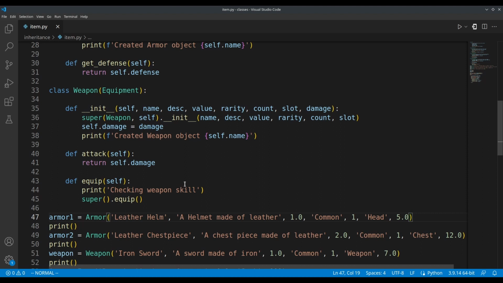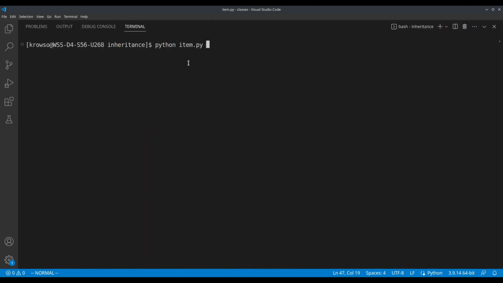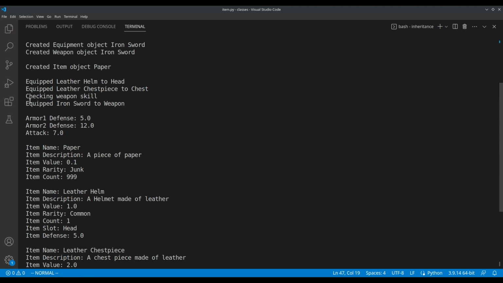So because of that, when we run this code again, when we call the weapon equip, it will call this one instead of calling the equipment equip. And as you can see right here, it says checking weapon skill, which is a message from the weapon version of equip. And then it says equipped iron sword to weapon, which is the message that gets printed out when the equipment equip is being called. So it calls both of them. So super is not limited to the init method. It can be used in any method of a child class to call upon a parent's method.